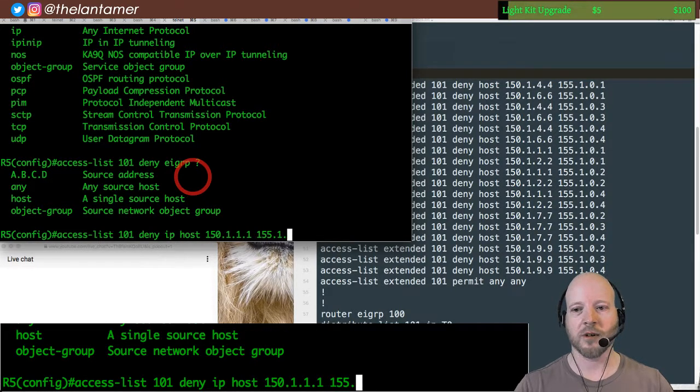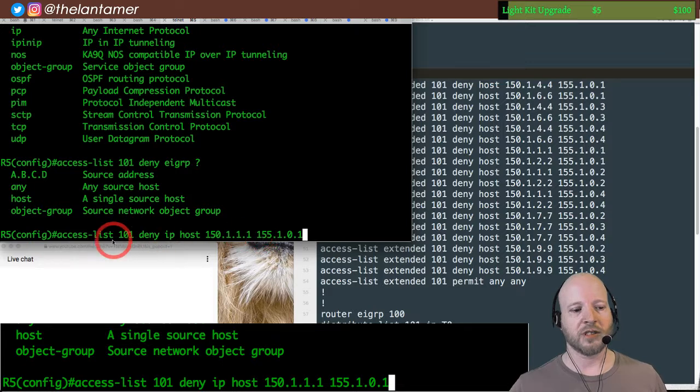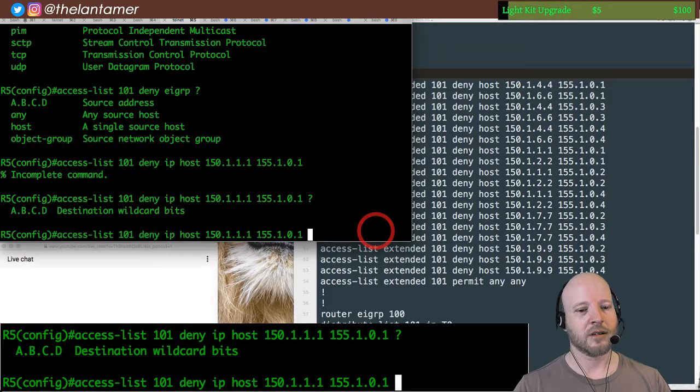And then 1.5.1.0.1. So, of course, when we're doing a distribute list, normally you think of an access list as source and destination. But when you're using an access list in conjunction with a distribute list, it's source and router or gateway, right? So, yeah, we're going to try with this one and then complete. Oh, destination wildcard bits.